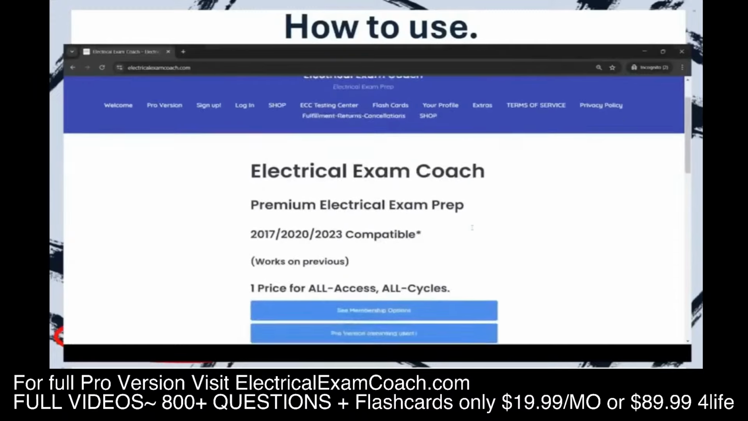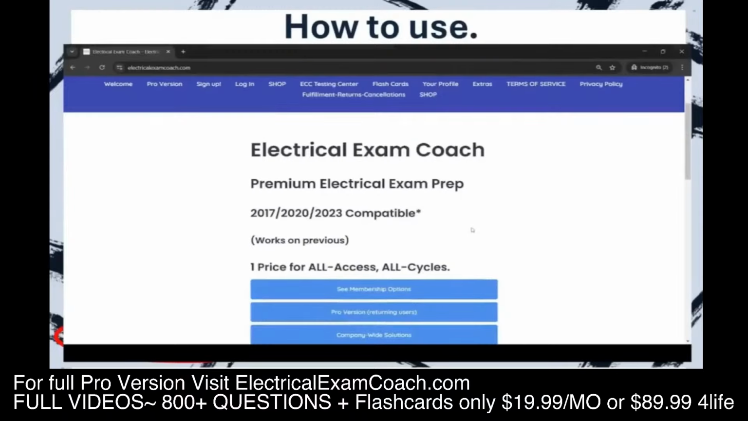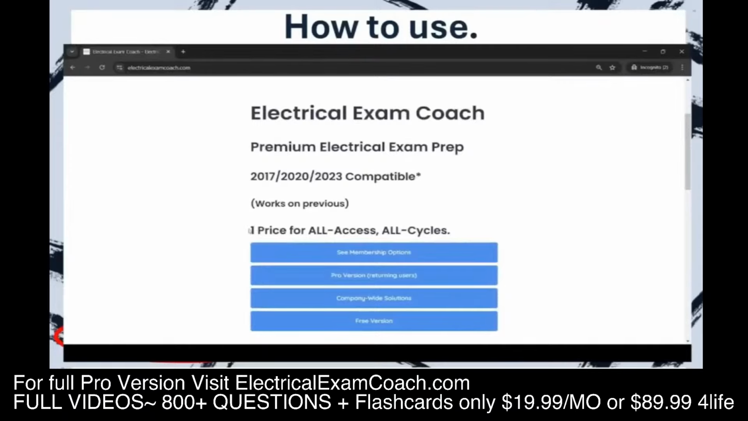You can do it on your smartphone, computer, or tablet. One thing you'll notice right away is we have one price for all access, all cycles. So you don't have to worry about what level you have. Once you decide whether you want to do monthly, 3-month, 1 year, or even lifetime, it unlocks the entire website. You can see membership options at this link.